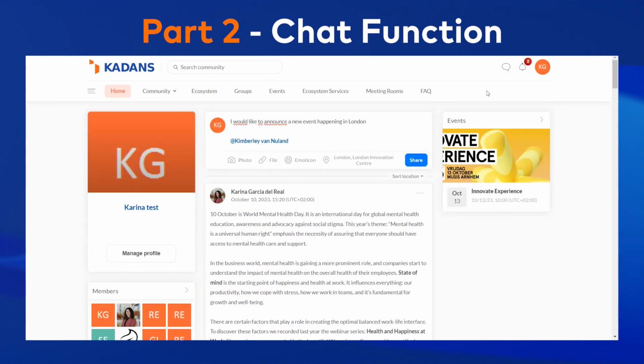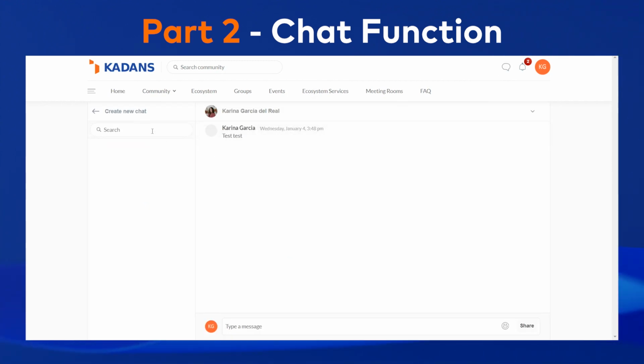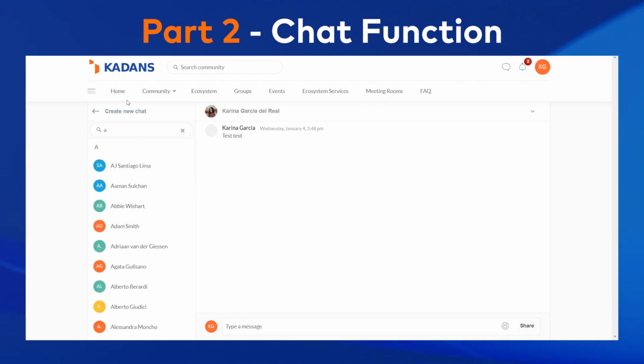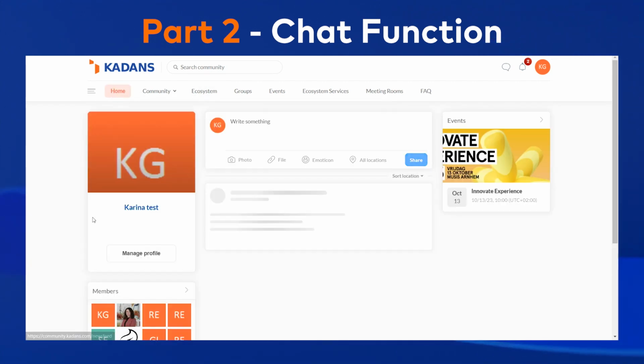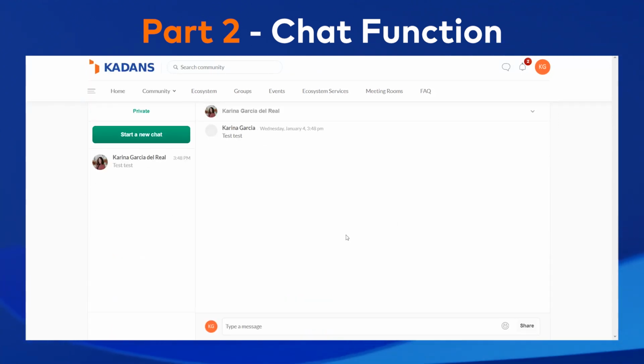Another way to interact with the community is via the chat function. Click on the icon in the top corner and start a new private chat with someone. Search for the contact or the member you would like to get in contact with. Another way to send a chat is by clicking on the profile of the member. You will see a message button in blue. Click on it and start chatting.